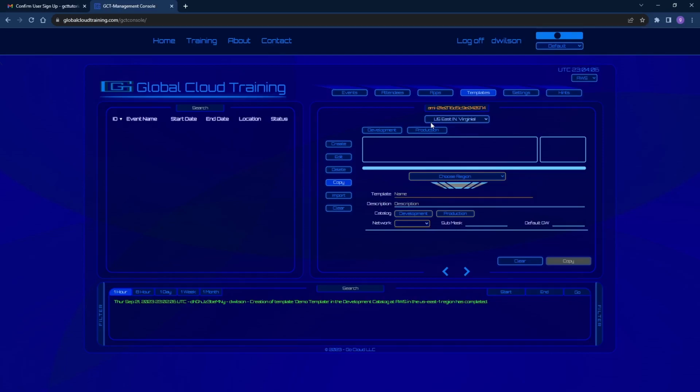For instance, if your base template for the event is in the US East region, similar to the template we just created, you'd want to duplicate it to the London region to make it accessible to students located there. When you create the event, you can then specify in the GCT console how many students are in the US East region and how many are in London. All students will be seamlessly integrated into the same event, but they will connect to their respective regions to access their training resources. A very nice feature.